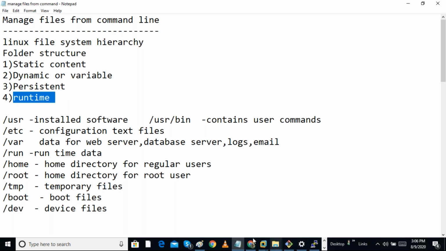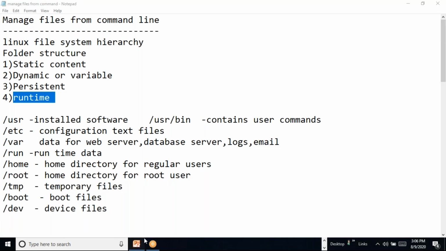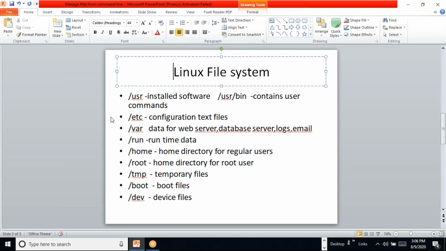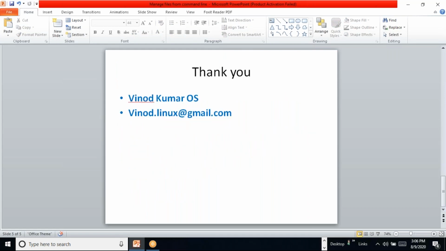So in this session we discussed how the folder structures work. In Linux, when we install Linux, all these folders are there. So why we are using each of the folders, we discussed.